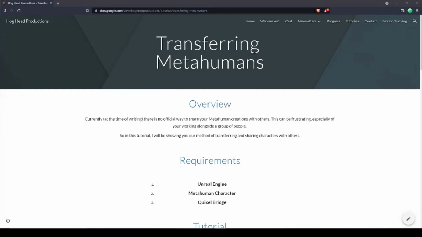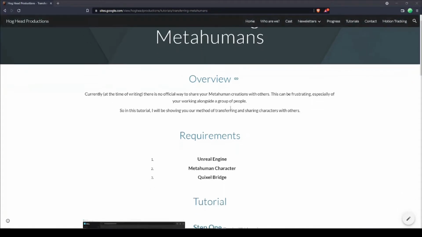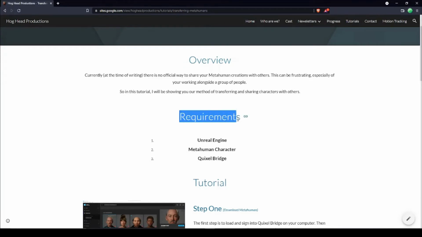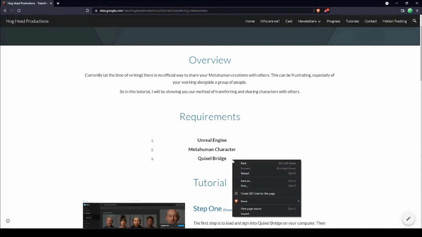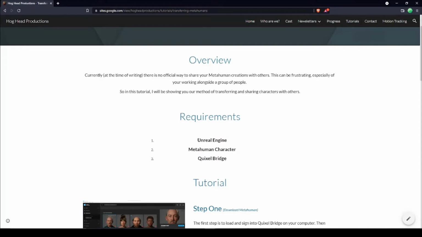Hi, in this tutorial I'll be showing you how to share Metahumans with other people. This tutorial is going to split into two parts. In part A I'll be showing you how to share the Metahuman, zip it up and email it or show it to whoever you want, and in part B I'll show you how to download that shared Metahuman and put it into Unreal Engine. You'll need to follow along with this tutorial Unreal Engine, and a Metahuman character you want to share in Quixel Bridge. I should note that whoever is sharing the Metahuman doesn't require Unreal Engine.